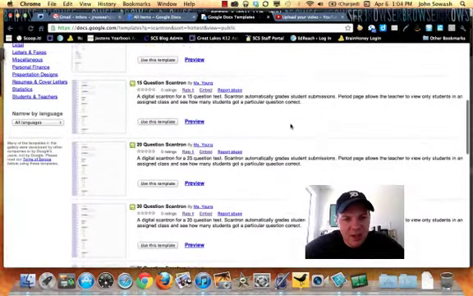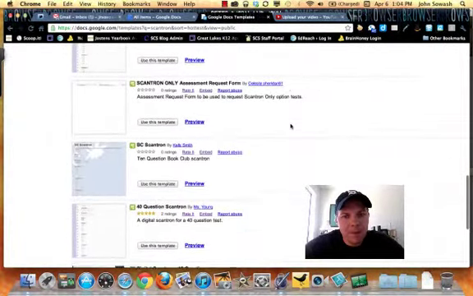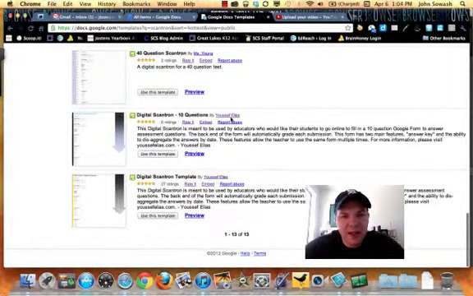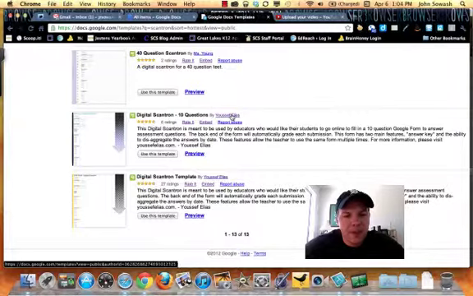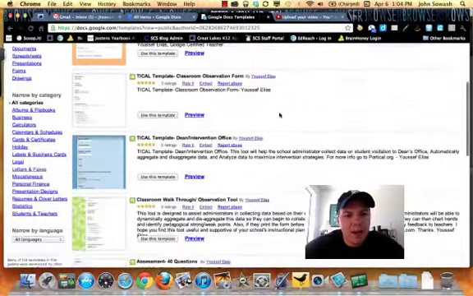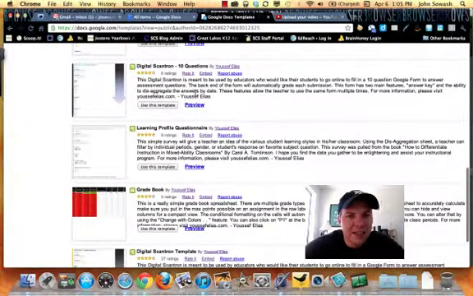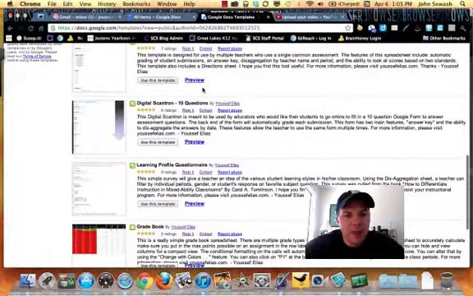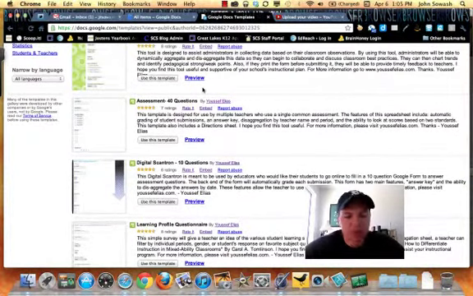There's lots of them in here, as you can see. I have not tried all of them. The one that I have tried that I would highly recommend is this one called Digital Scantron from Youssef Elias. And I'm going to actually click on his name and see all of his templates. He's created a couple of them, so he's got a 10-question form, and then he's got a longer one that you could use as well, and you can customize it according to how many questions you have. But I know this one works well, so I would recommend it.